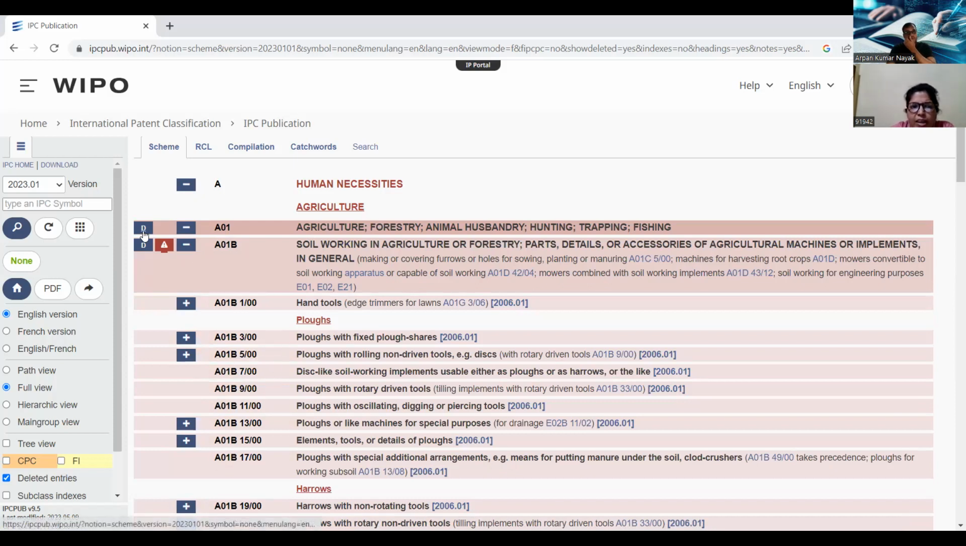Here are some definitions related to agriculture, forestry, and animal husbandry. More elaborated definitions are mentioned here under the symbol shown. So in our sections, under human necessities, there is another subsection called agriculture.